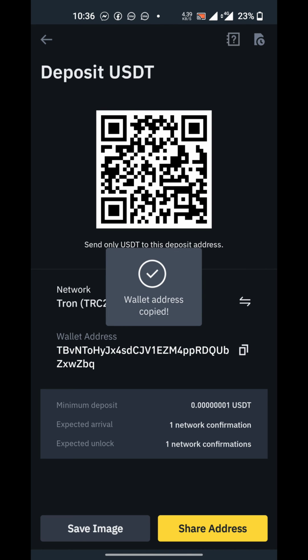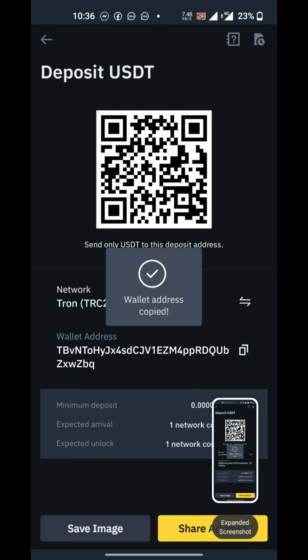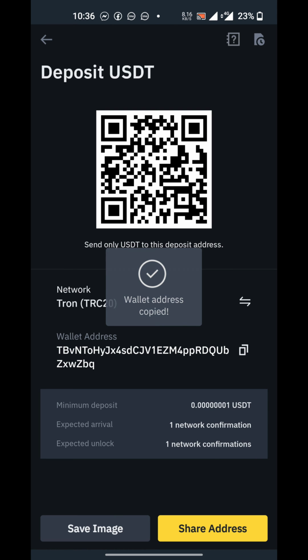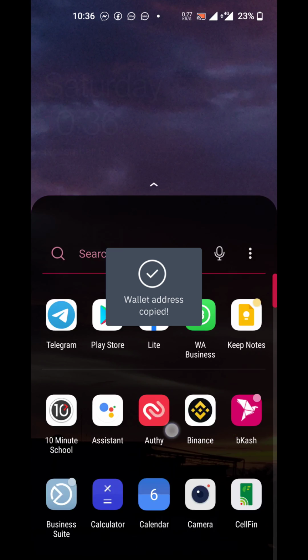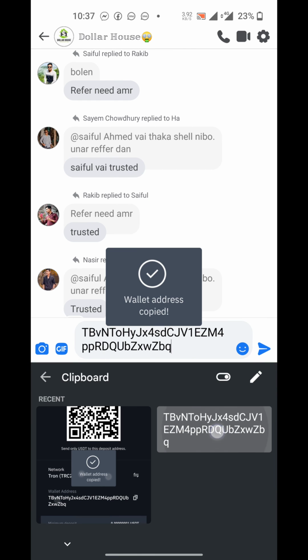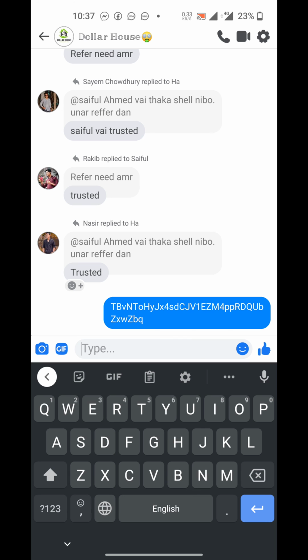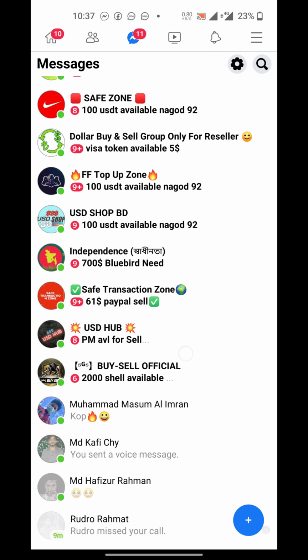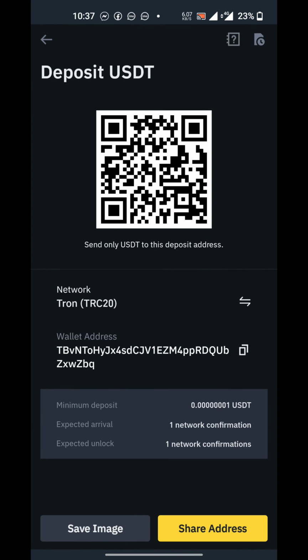If you click here, then it will copy, or if you want to send your client the QR code, you can just save this image or take a screenshot, then send it to him. Otherwise you can just click here to copy, then it will show wallet address copied. So just paste it here, look, anywhere you can paste.